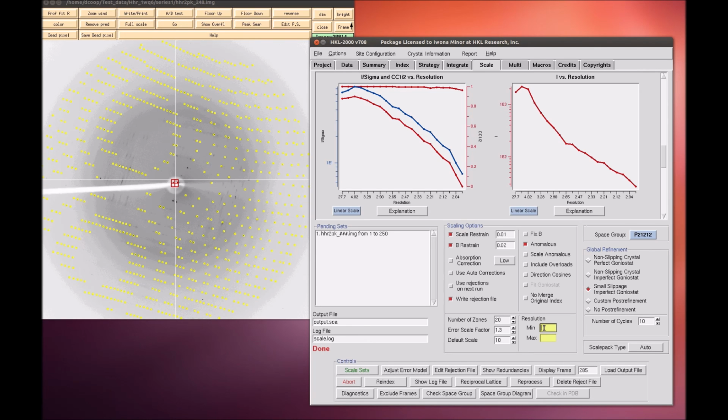Set the upper and lower limits of the data based on the strength of the diffraction and the size of the beam stop. The error scale factor can be increased if too many reflections are being rejected, but that is not a problem in this example.